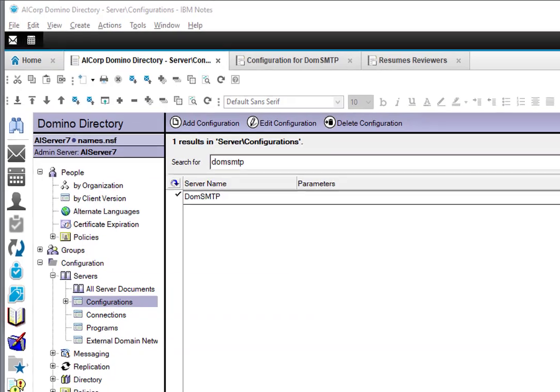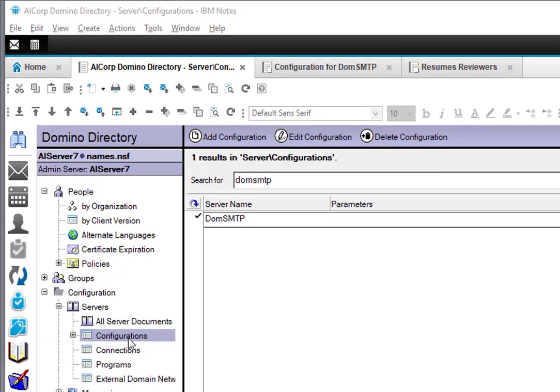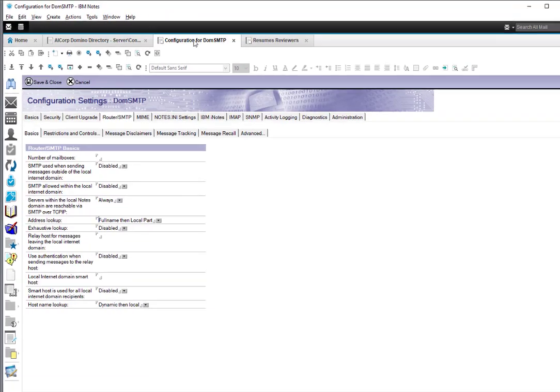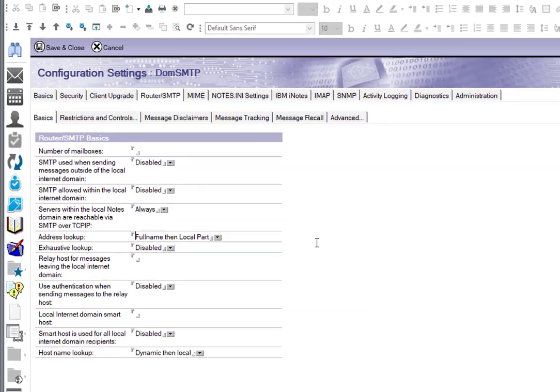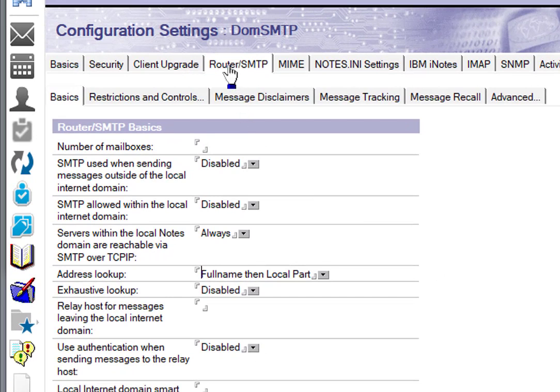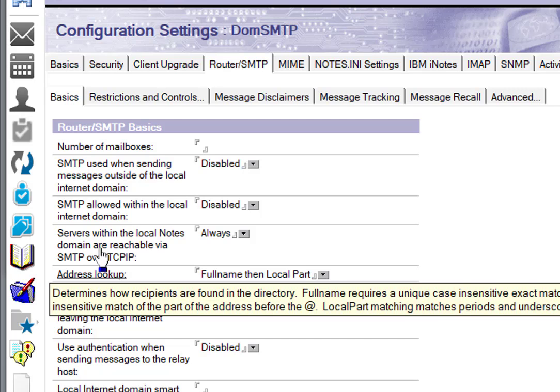Starting off, we go into the Domino directory, and under the server configurations, we'll open the configuration document for the inbound SMTP server. That is the Domino server that receives the mail directly from the internet. In there, we'll first go to the SMTP tab and then to the Basics tab. And under that, we have the address lookup field. And I want to show you what the help is on this one.